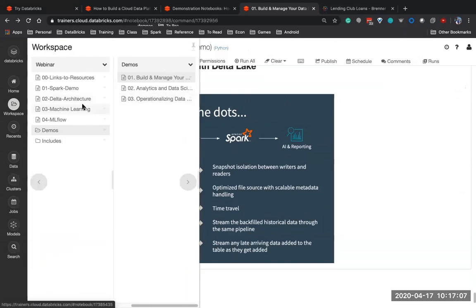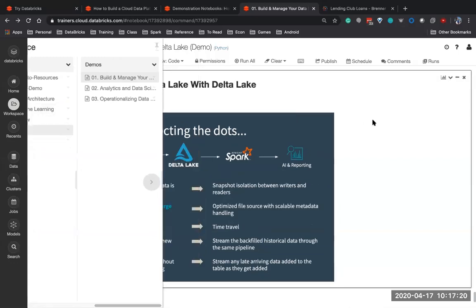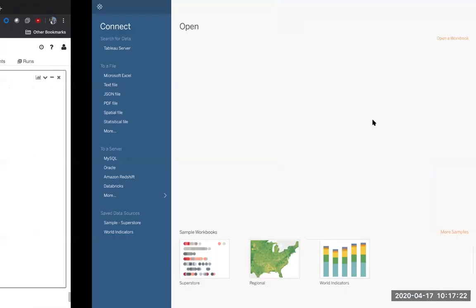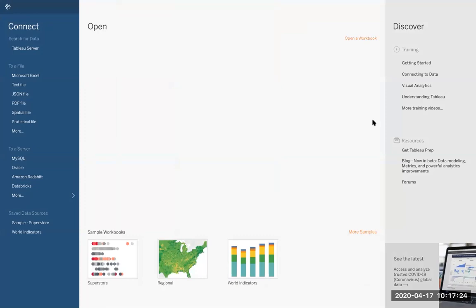So now we're going to dive in and look at business intelligence. How do I go about connecting a tool like Tableau to my data lake? To do that, we're going to need to, first of all, launch Tableau. So I've got Tableau up and running, and I'd like to connect it to Spark. So Spark will be the query engine, and I'm going to connect Tableau to Spark.